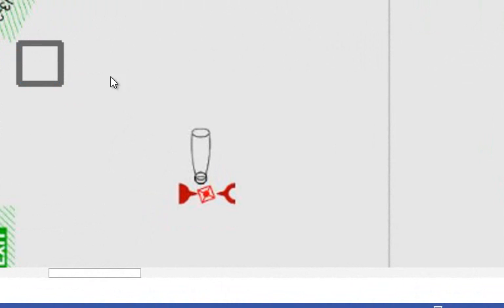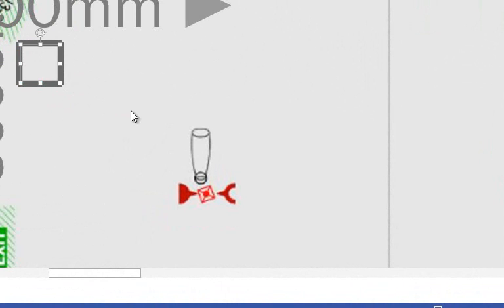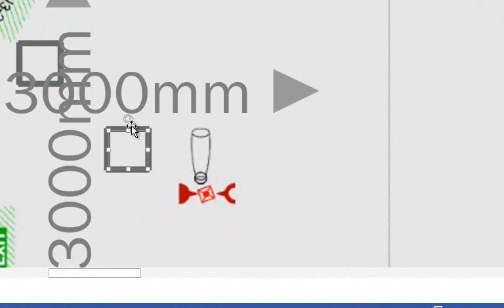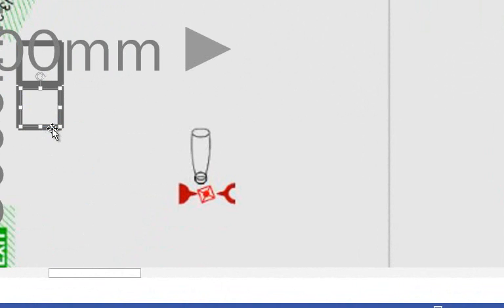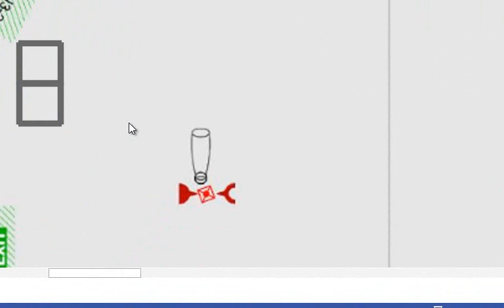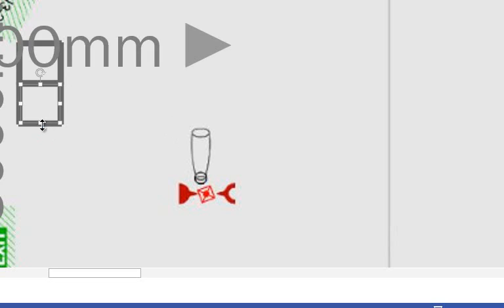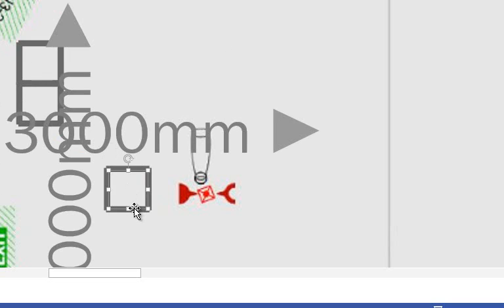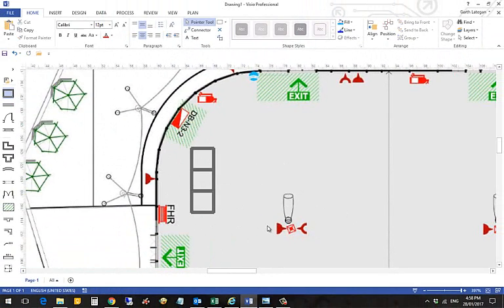I can't put it on the green spots. It's part of the conditions of hiring the rent. So I'm going to press Control D to copy that, and I'm going to put it next to each other on top there. And I'll just keep doing that. There we go. So there I have 3 stalls there.